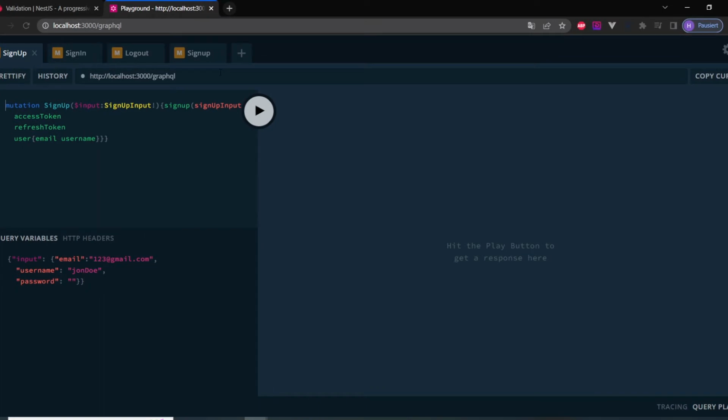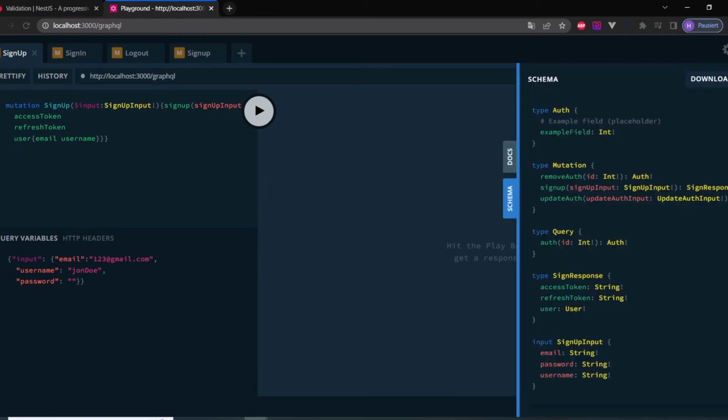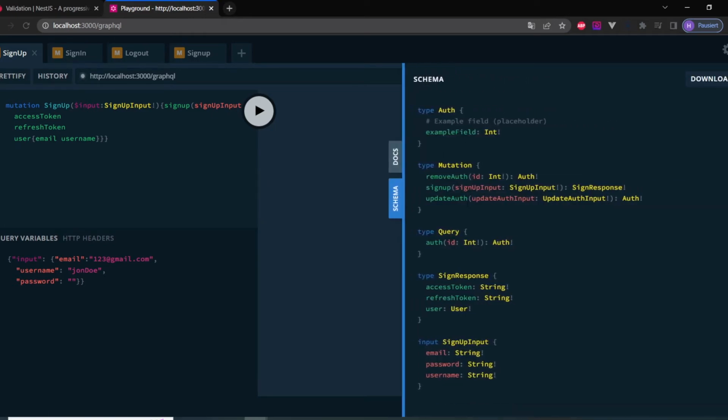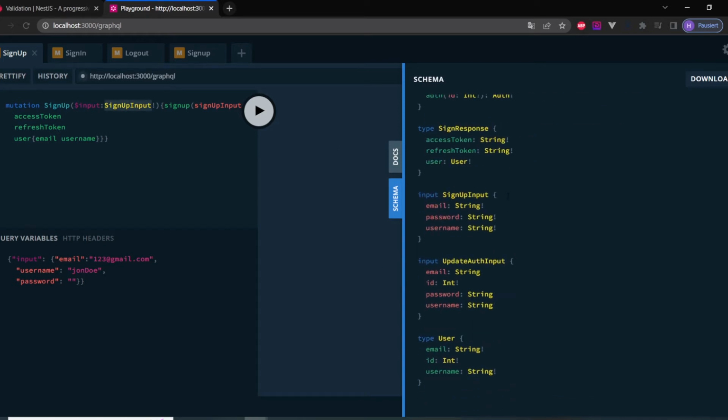I'm here in the playground, and here you can make mutations and queries. And let's try to sign up. Here we have a nice schema which tells us what to do. We make a mutation, we name it sign up. This name here is not important. And then we provide some input, which is of type sign up input, which is this thing here, right?